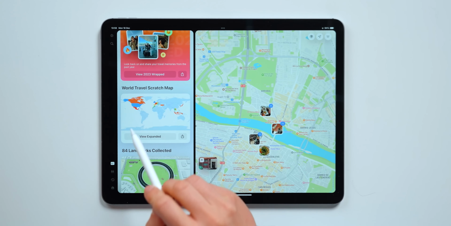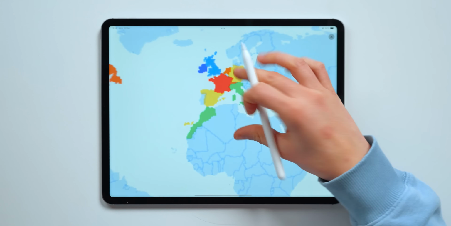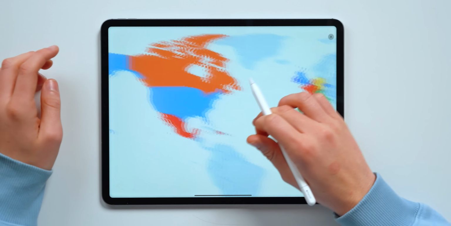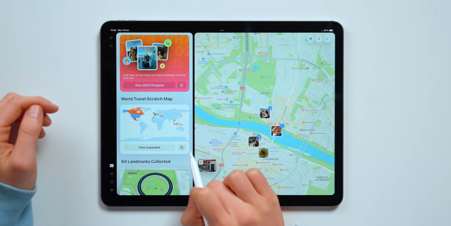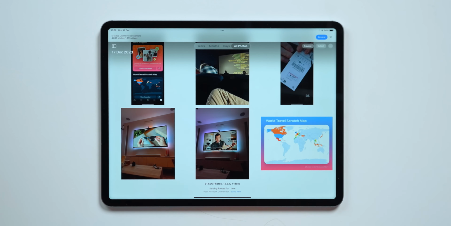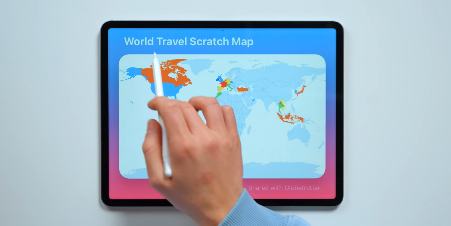You've also got a world travel scratch map. So as you can see, you can actually see the parts of the world that you've been at, and you don't have to put this in manually, which is my favorite part about it. There's a lot of apps where you can manually put where you've been. So I think it's pretty cool that you can just visually see where you've been, and it does it all automatically. And once again, you can share that world map, or you can just save the image, and then later on you can view it in your camera.